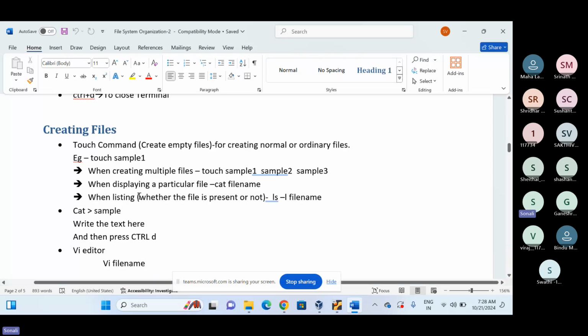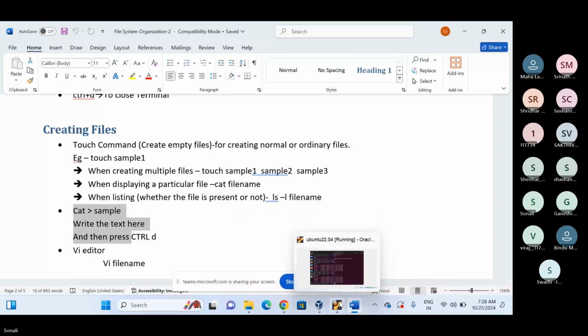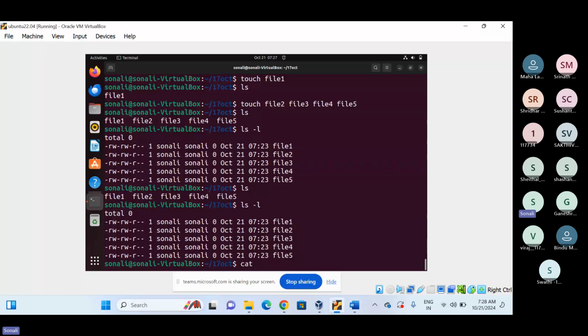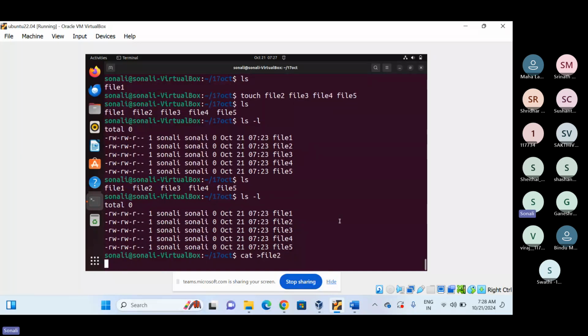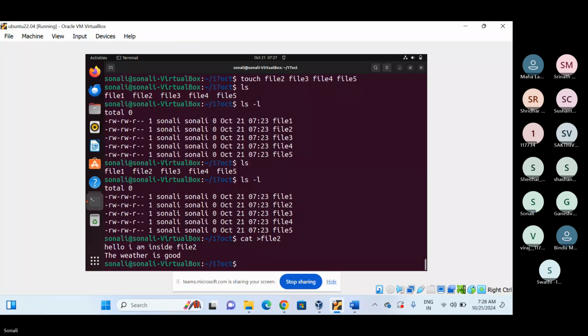This is another way. Through cat also we can send one or two lines inside the file. I'll show you how it is done. Suppose I write cat space greater than file2. I press enter and write: hello, I am inside file 2, the weather is good. Then I do Control D, and now you can see my cursor has come back.